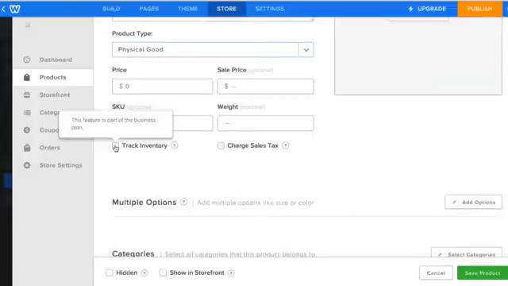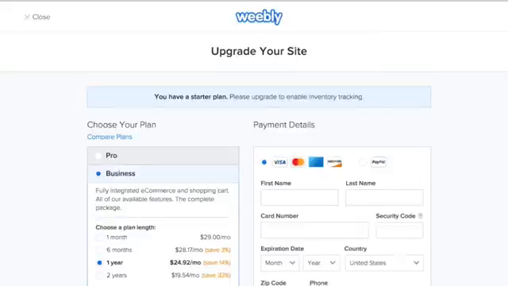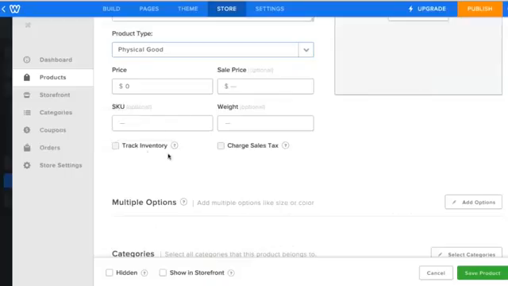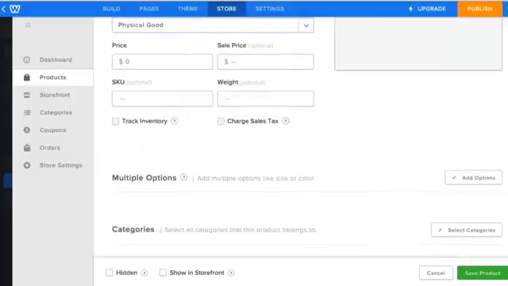You can track inventory. It's part of the business plan, which it's going to ask you to upgrade, which I don't have on this account. But you can track inventory. Say that you are homemaking cupcakes and you only have 30 St. Patrick's Day cupcakes. You would want to track that so then you don't oversell yourself. You can also charge sales tax. That's also part of the business package. So you would need to upgrade to add that. And then we have a few more options, which we'll talk about in a second.